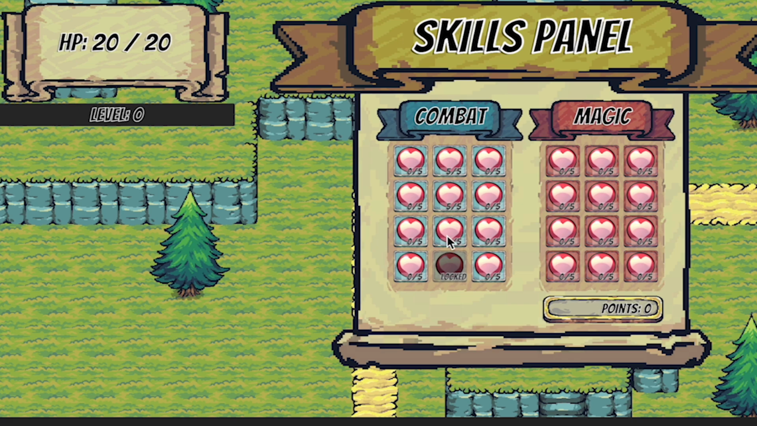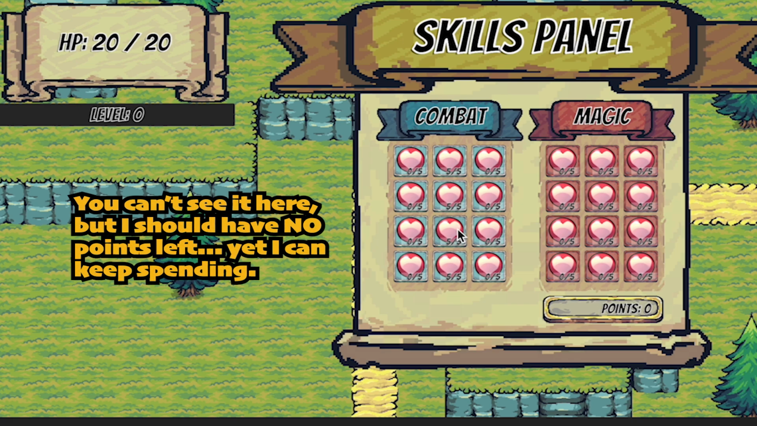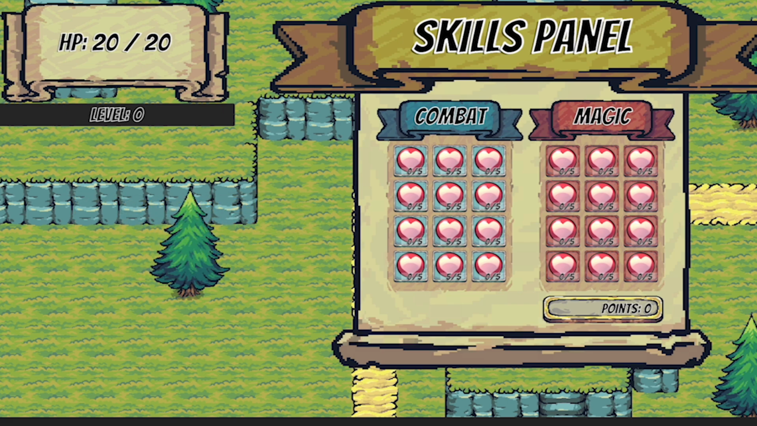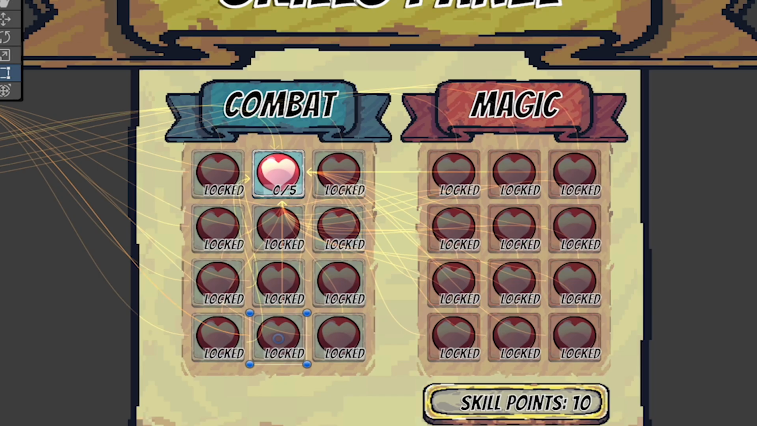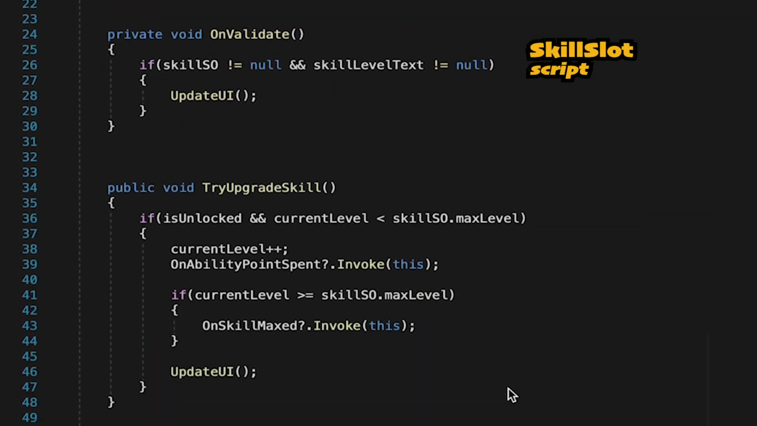We are almost done now, except that we have one remaining problem, which is simply that even though my points have run out, I can continue to spend points, unlocking more and more slots, even though I have no points left. So let's head into our script and fix that.